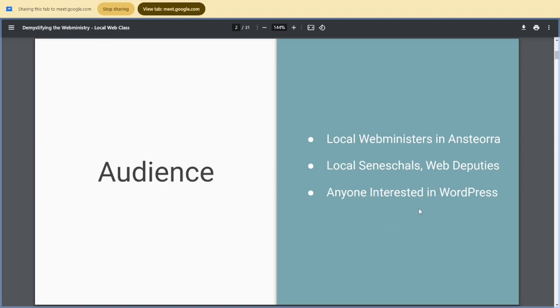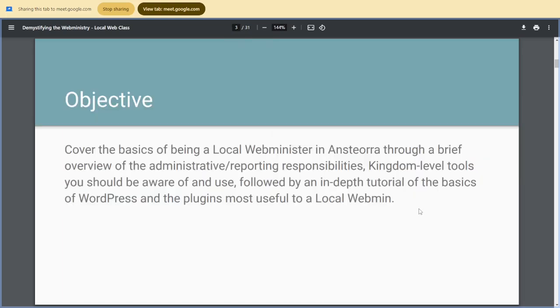So, the goal of this little slide deck is to cover the basics of being a web minister. I'm going to give a brief overview of the administrative and reporting responsibilities. I'm going to highlight a couple of kingdom level tools that I want all web ministers to be aware of, so that you can use them and advocate that your group and populace use them. And then I have here, followed by an in-depth tutorial of the basics of WordPress.